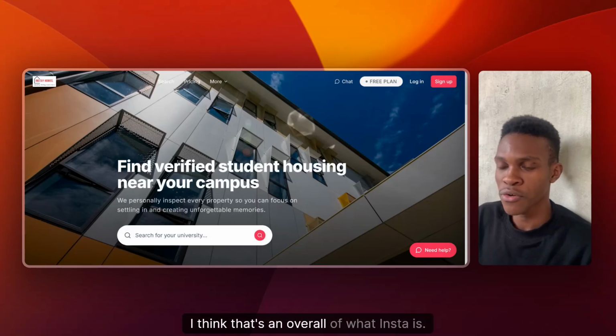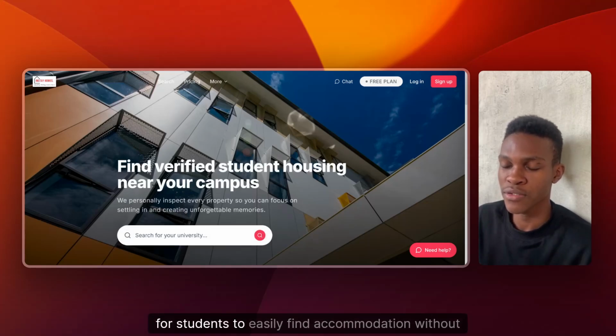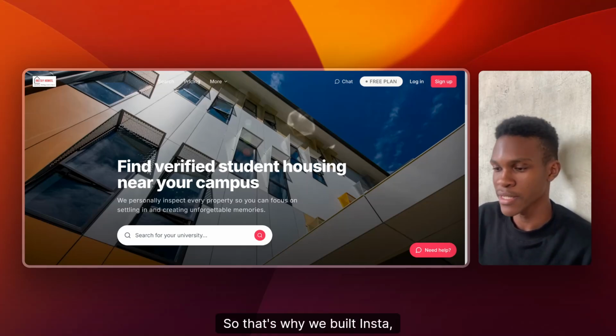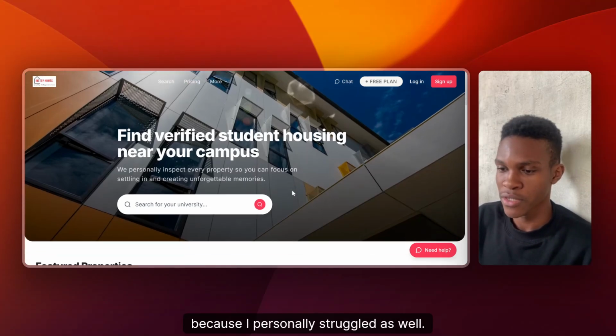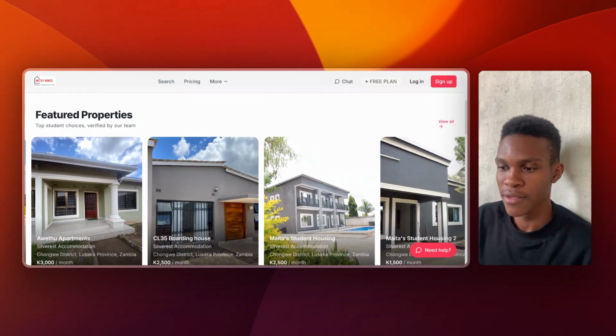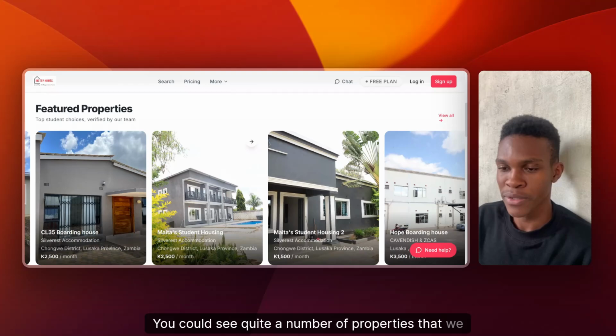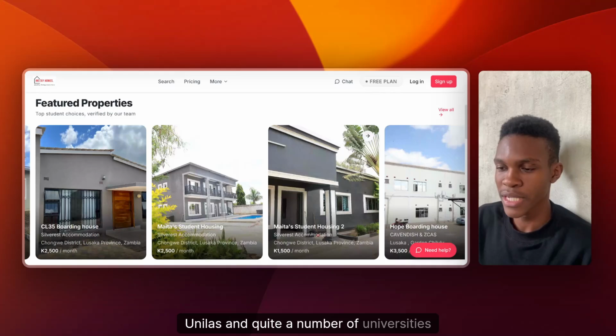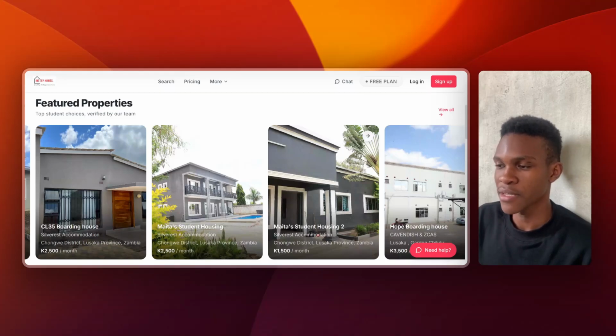I think that's an overall of what Instay is. We are just trying to build a safer environment for students to easily find accommodation without having to worry. So that's why we built Instay, because I personally struggled as well. So essentially, that's what we are building at Instay. You could see quite a number of properties that we have. We have properties at UNZA, we have properties at Cavendish, Unilus, and quite a number of universities at key areas.